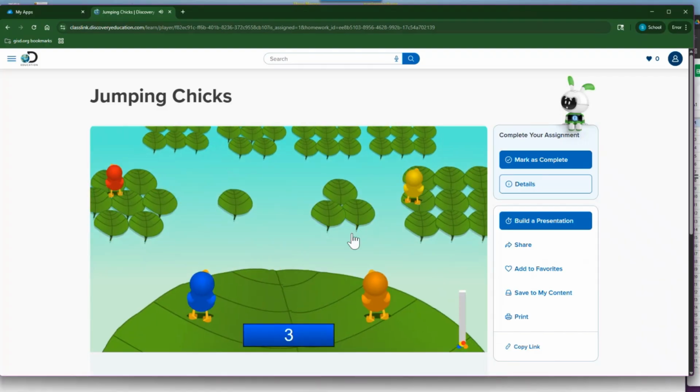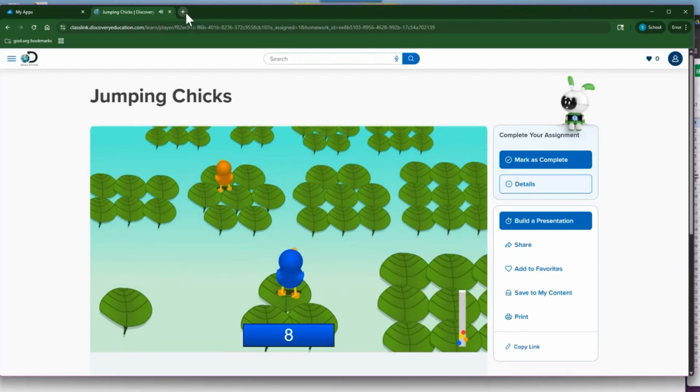Anyway, so it looks the same. We're not going to keep going in it. But then they can also mark it as complete. If you tell them to hit that blue button at the top when they're done, then it'll just mark it as complete and you'll see on your end that they've done it. Yeah, so that's that. Let me see if I can stop this. I don't know if I can stop it. I'm just going to close it.